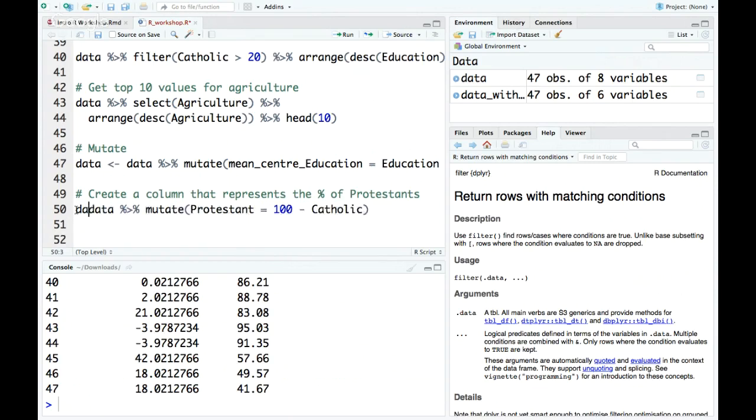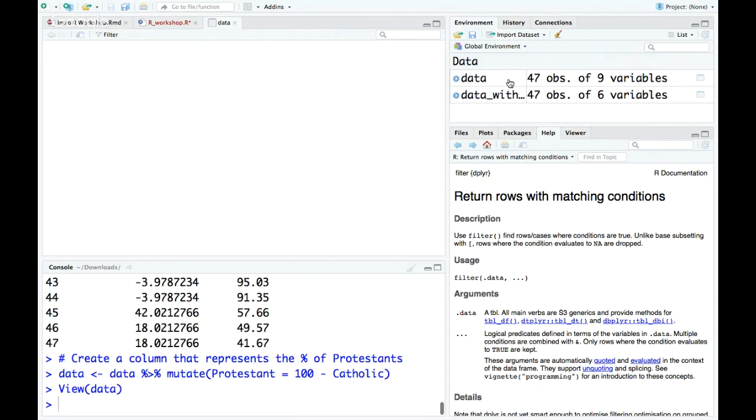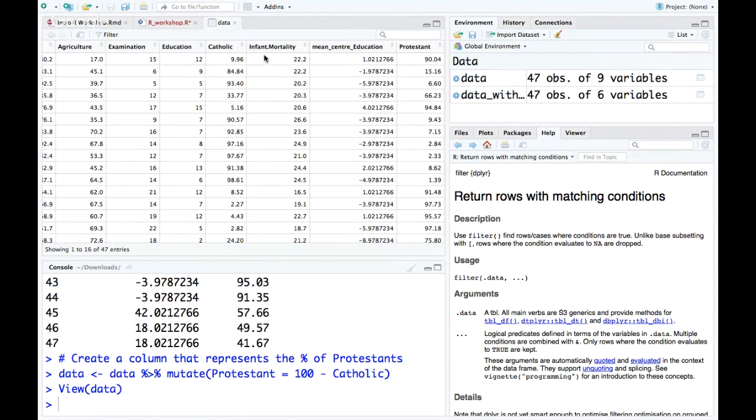Oh, sorry, let's save that back to the data frame. So now you can see I have 9 variables, so that's created a new column called Protestant, and you can see when you're looking at it that it's 100 minus whatever this value was.